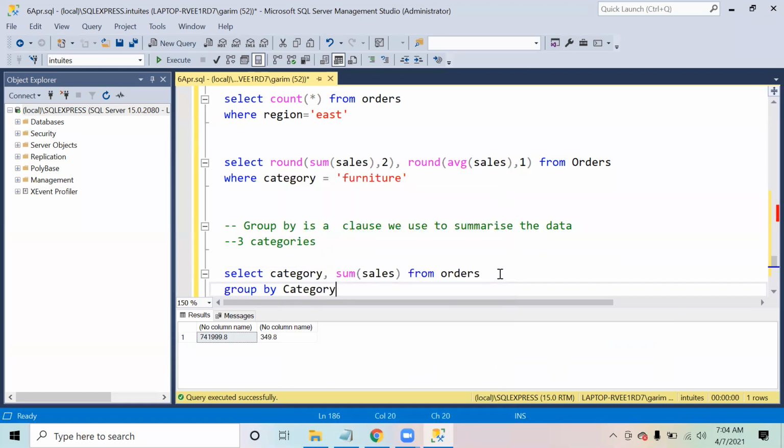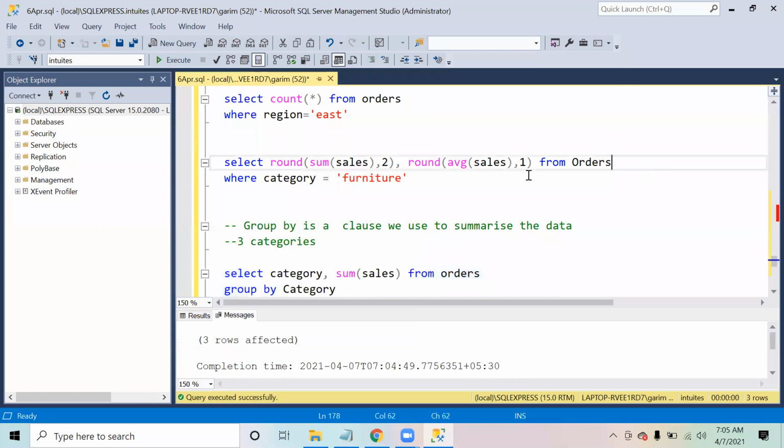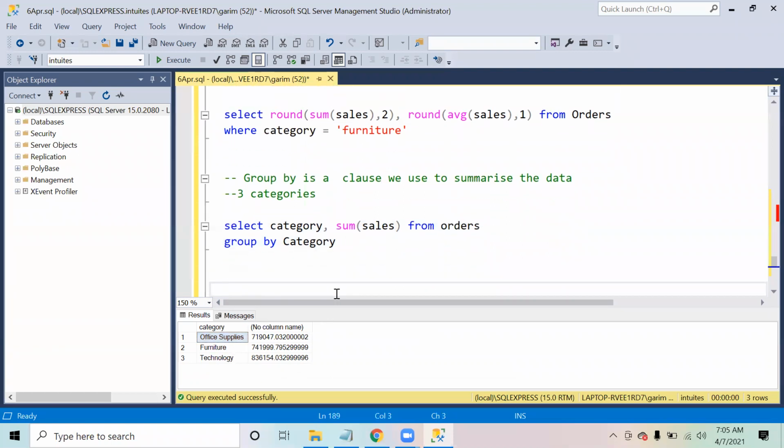Okay, so when I say data should be grouped by category, if I run this query, you see the output: this is the sum of sales for office supplies, this is the sum of sales for furniture, and this is the sum of sales for technology. So you can see the total sales for all three categories here. Now please first understand the logic of what we have done, because that is where you will start making more sense of this.